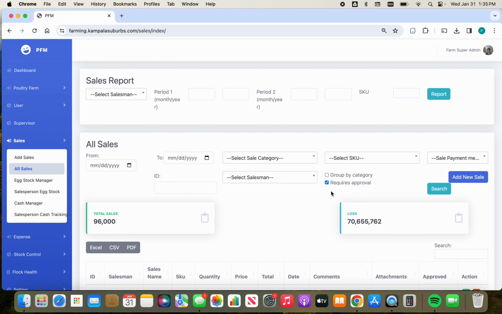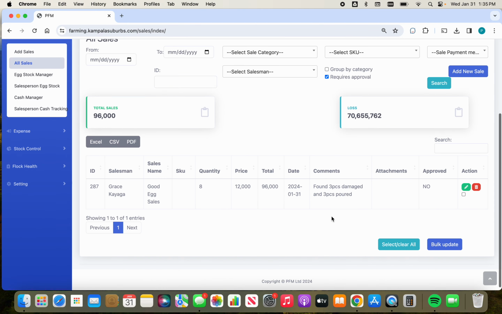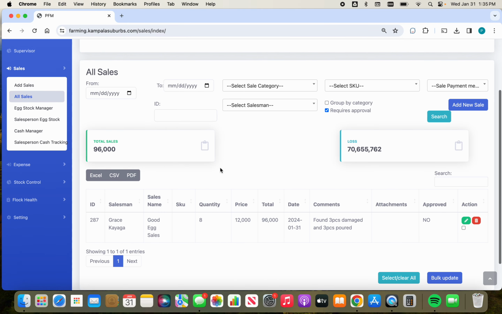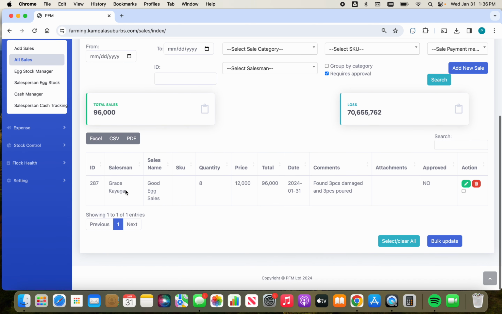So take an example. If approval is required for this, you will see those details here. So as you may see, we have approved is no, this is not approved. So if we are going to approve it, we can look at the data first to see what we are approving. So we can see that Grace sold good eggs. She sold 8 trays and at the price of 12,000. Total is that, the date, and she says she found 3 pieces damaged and 3 pieces poured.